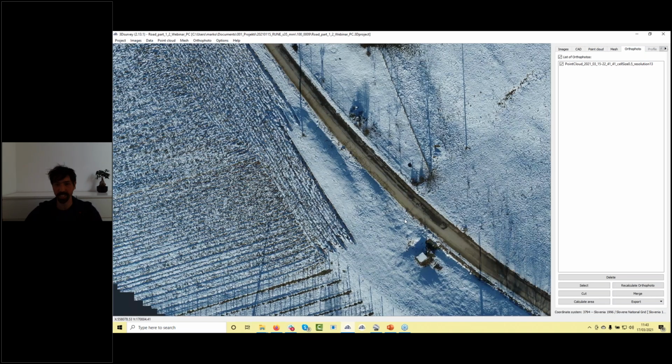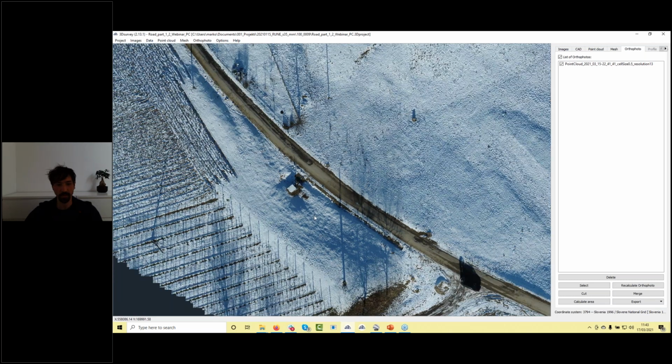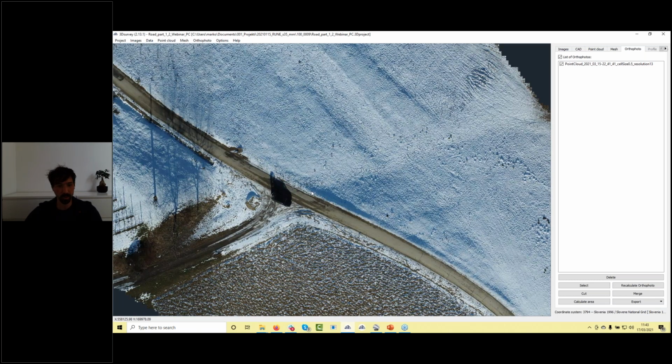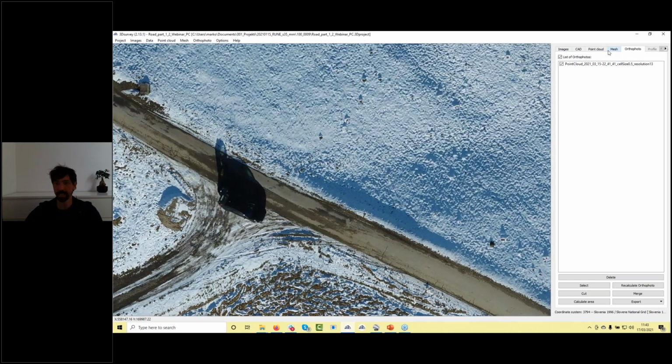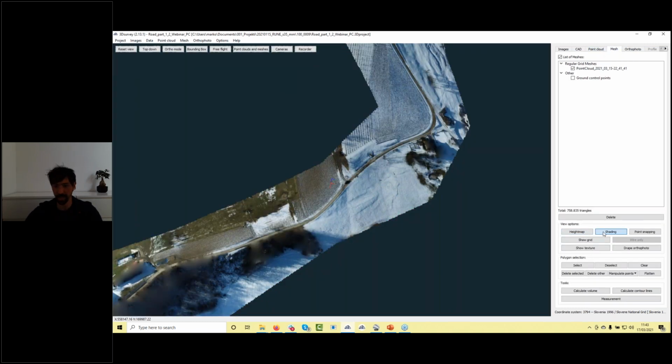And now what's the end result? So designers need to design where the optical cable should go. And the nicest way to do this is maybe just to drape an orthophoto on my regular grid mesh. So I click on drape orthophoto. Yes, you have the option to select which orthophoto you would like to drape on it.